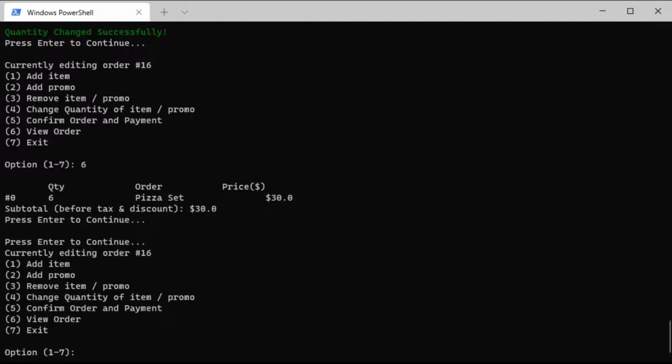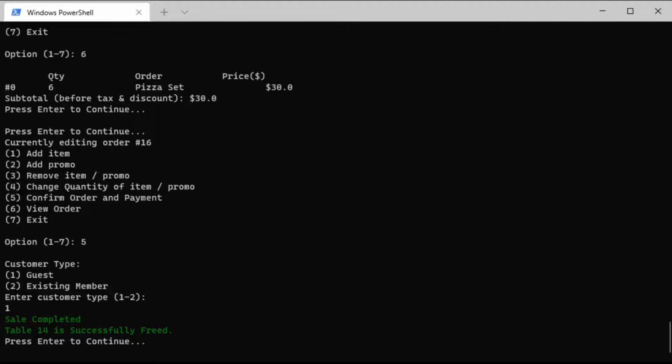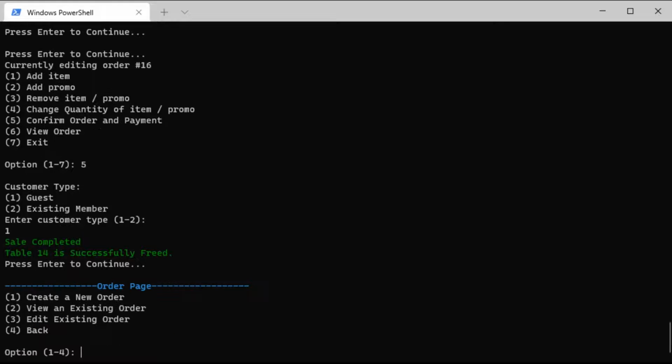And once everything is confirmed, payment can be made by the customer. First, we will prompt the employee to add whether the customer is a guest or existing member. If the customer is an existing member, we put in 2. If it's a guest, we put in 1. For this case, the customer is a guest, so we put in 1. As you can see, the sale is complete and the table has been freed successfully.